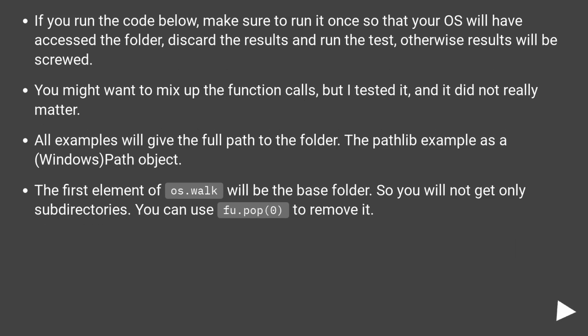If you run the code below, make sure to run it once so that your OS will have accessed the folder, discard the results and run the test, otherwise results will be screwed. You might want to mix up the function calls, but I tested it, and it did not really matter. All examples will give the full path to the folder.